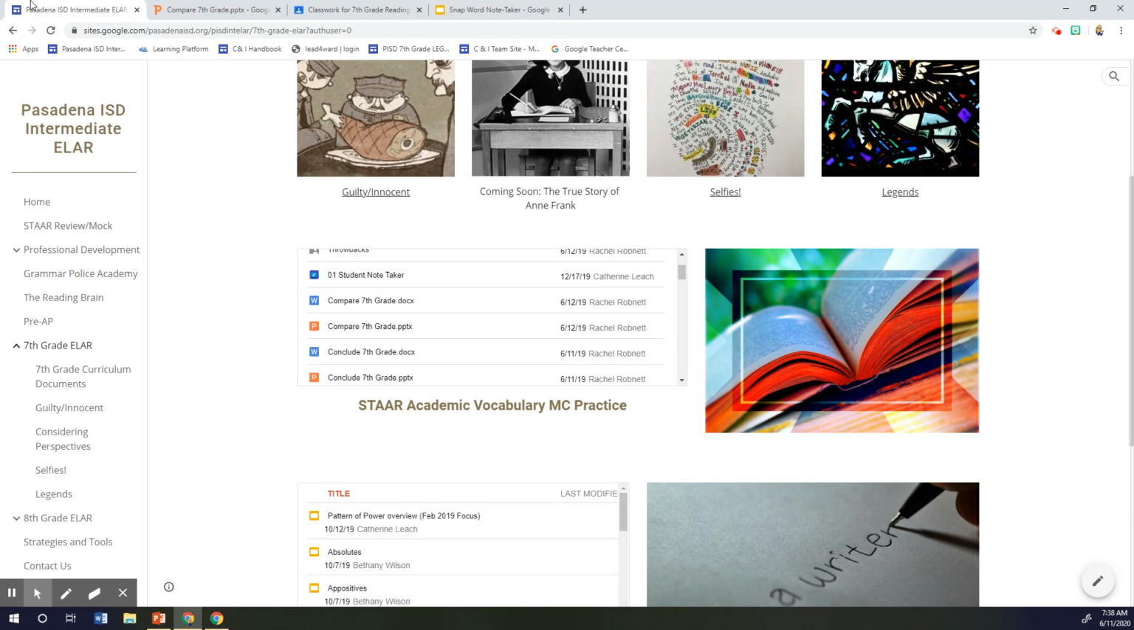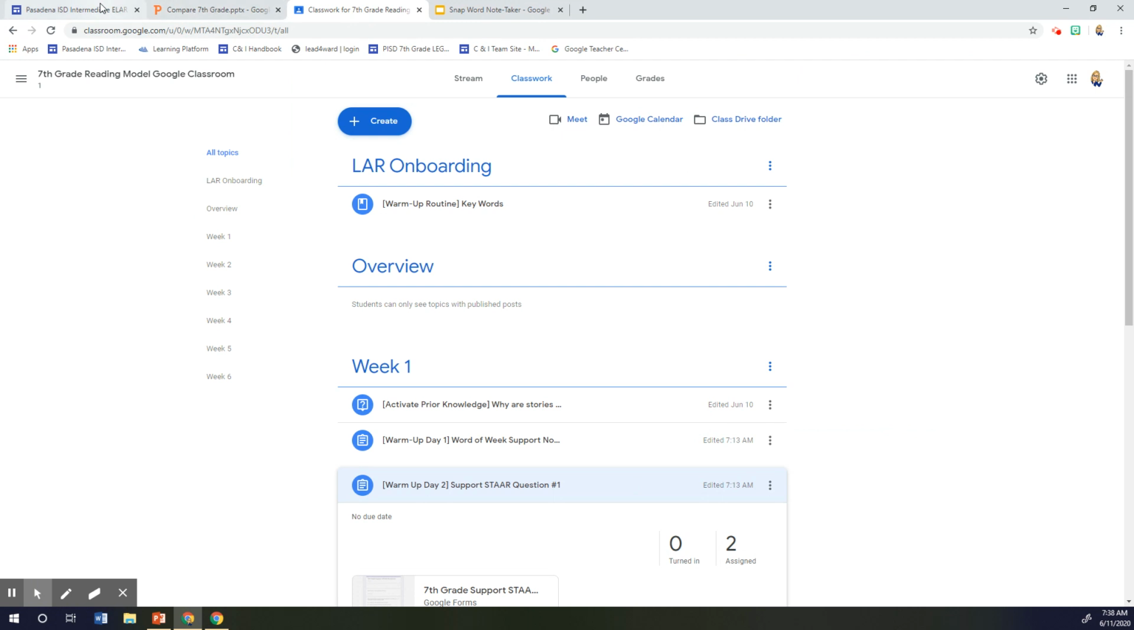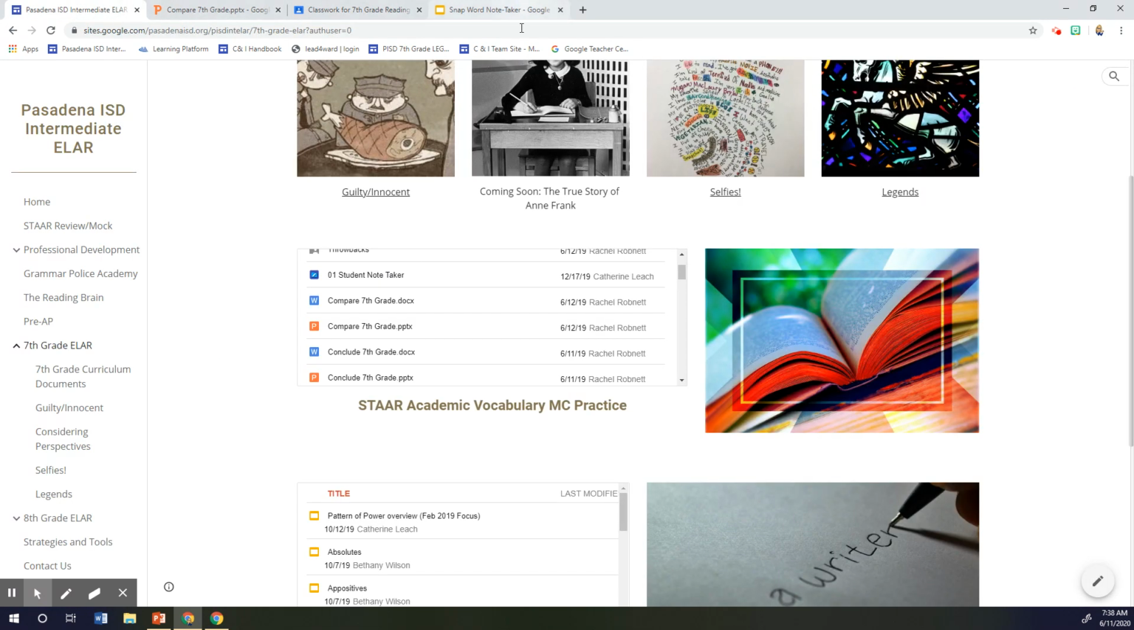So those things are available to you. Like I said, you can either go through the website or go through Google Classroom to push it out to the kids. But we hope that everybody takes advantage of this because we found a lot of growth and it's a really worthy investment for not too much time.